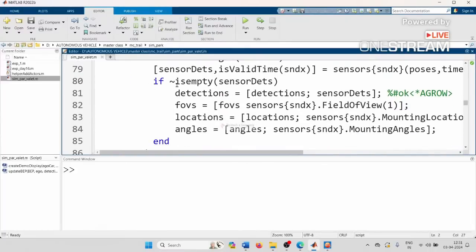So next we use this if statement here. Inside this loop, this block of code checks if the sensor data variable is not empty. That indicates the sensor generated detections at the current time step. If detections are present, it appends them to the detections cell array and stores additional information related to the sensor. What is the additional information? The field of view, the mounting locations and also the mounting angles.